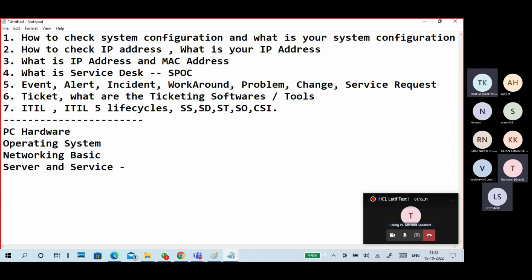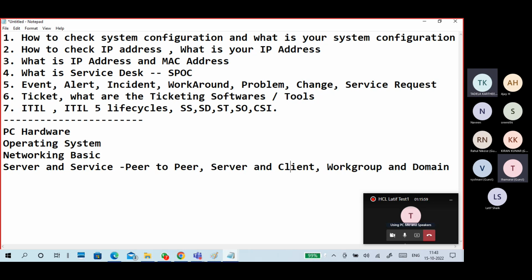Don't say server and services, tell them. So we discussed workgroup and domain. Peer-to-peer, workgroup, domain. Peer-to-peer, server and client. Workgroup and domain, because there is a difference between workgroup and domain.